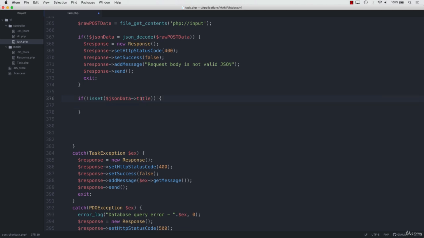But we also need to double check to make sure that the completed status is in there. So it's very similar to this. So we'll do an OR, because these have to exist. And then we'll do the same. So it is set, and then it's JSON data and completed. So now that we've got that, that's the two checks that we need to do with mandatory data.